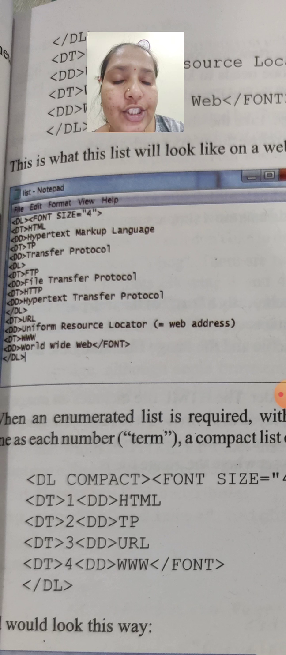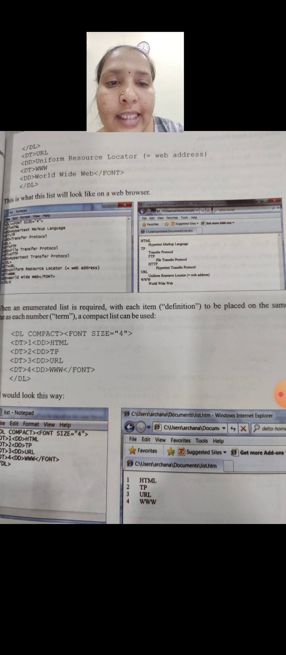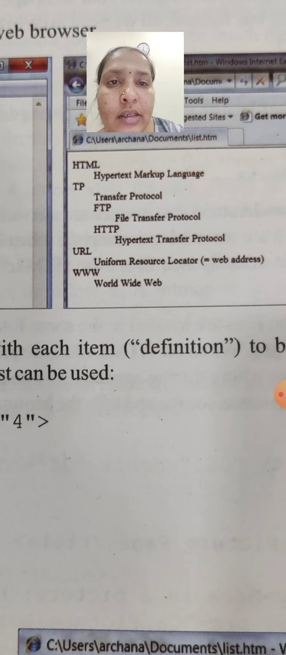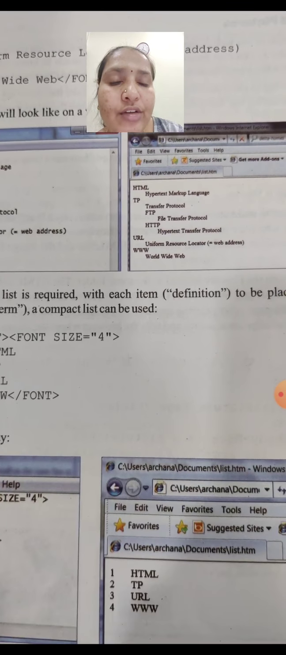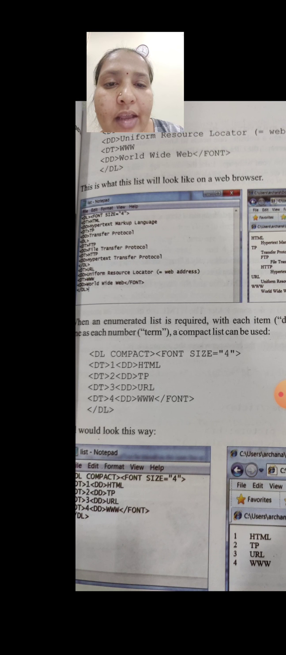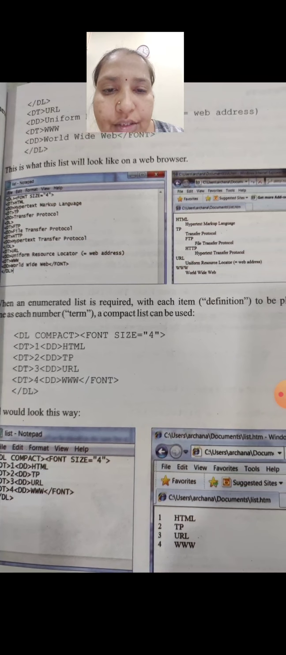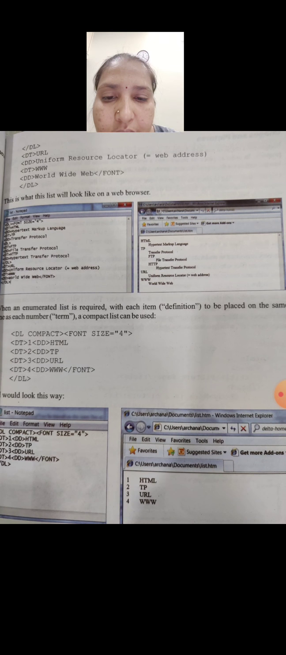So to know the extension of HTML, we have to open the DT tag first. After that, we have to write HTML. Then afterwards we have to write a DD, and after that we have to write the long form of HTML. Likewise, TCP, FTP, HTTP. If you have written like this in the notepad, the web page window will look like this. For all this, we are using the DL, DT and DD tags. This is all about these tags.